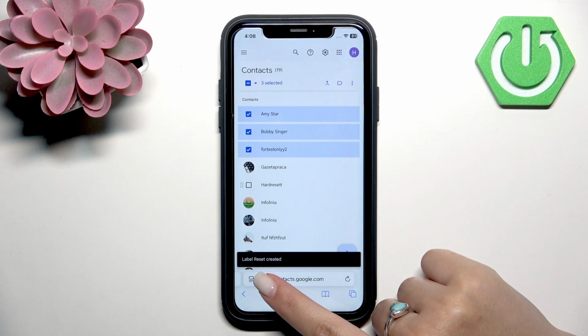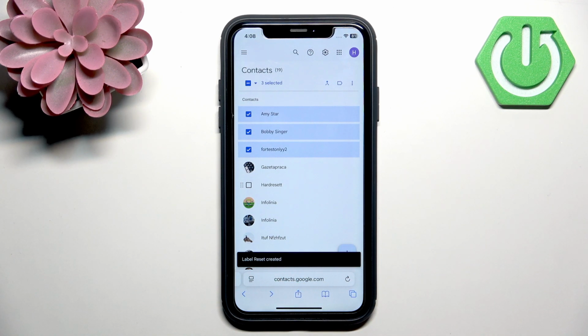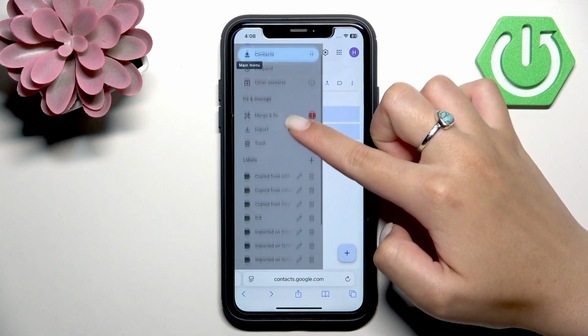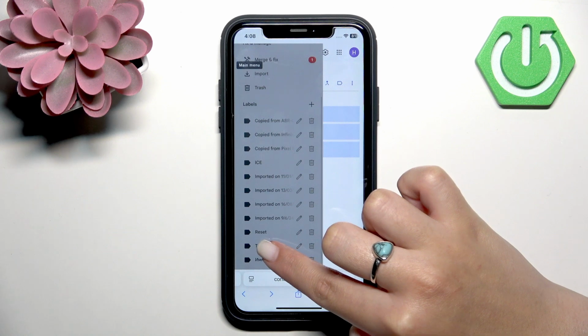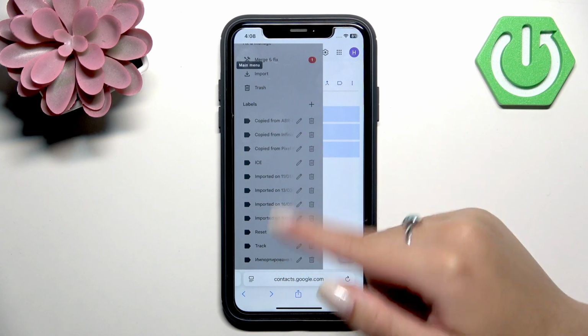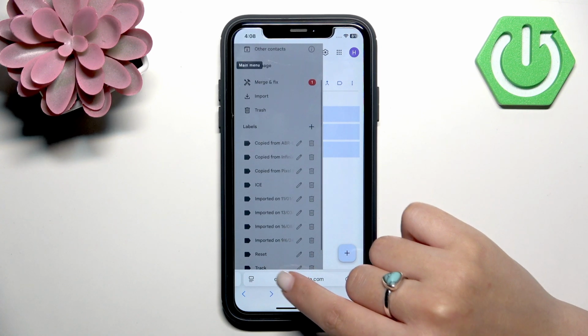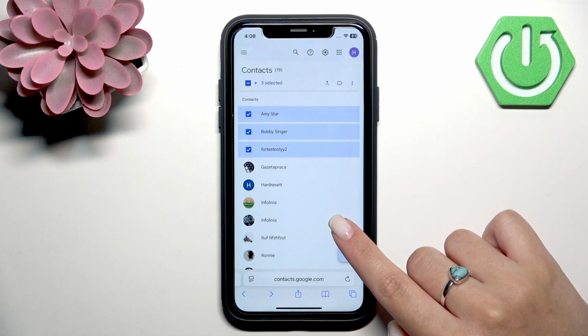So now we see that label created, and if you want to check it, go to your menu right here, and if you will scroll down, because I have many of those labels, you see that we have created the label.